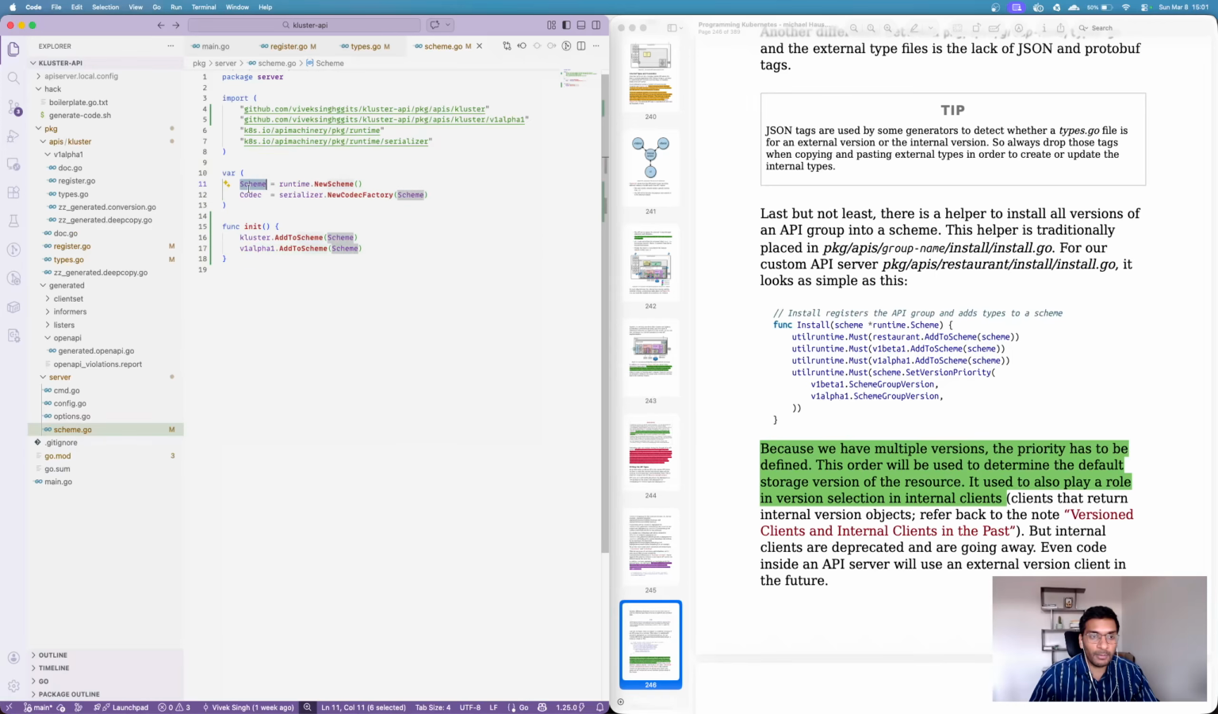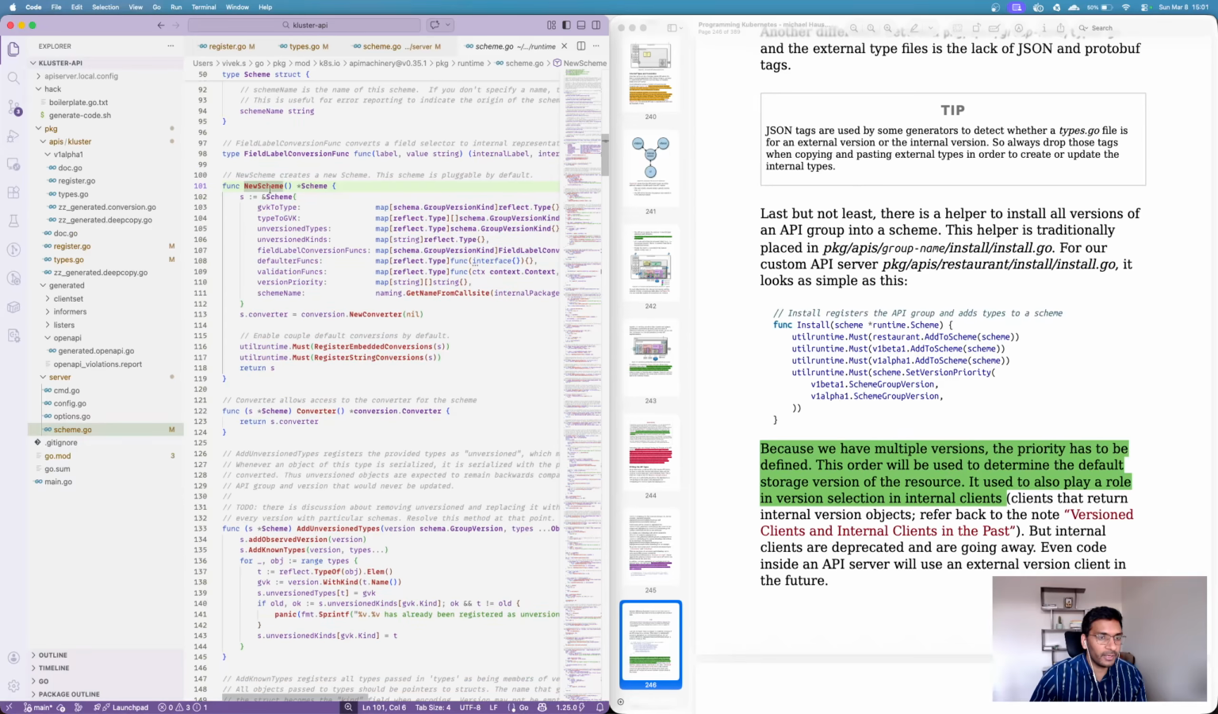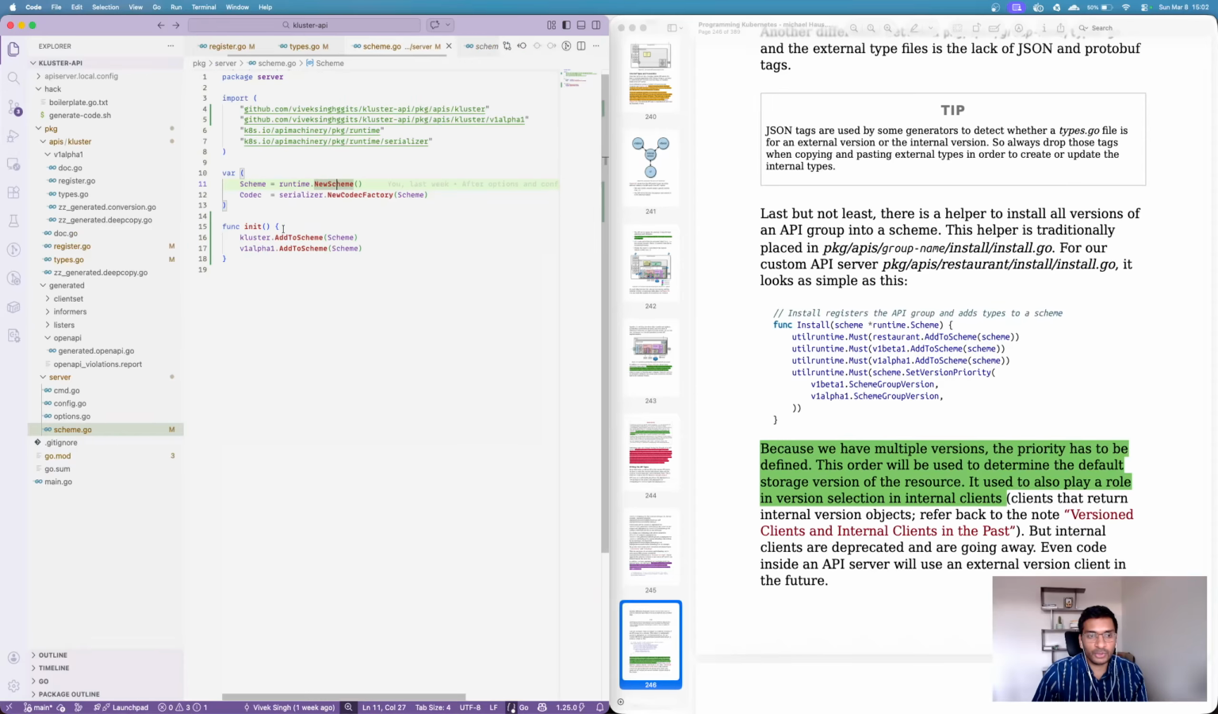If I did not talk about scheme already, scheme is, in very naive words, just a map between the Go type and its group version kind, and obviously other things as well, for example the conversions, the defaulting functions, and things like that. You can look into that by going to this type. Scheme is mapping group version kind to type, and type to GVK, and defaulter functions. Yeah, I think that's what the scheme is.